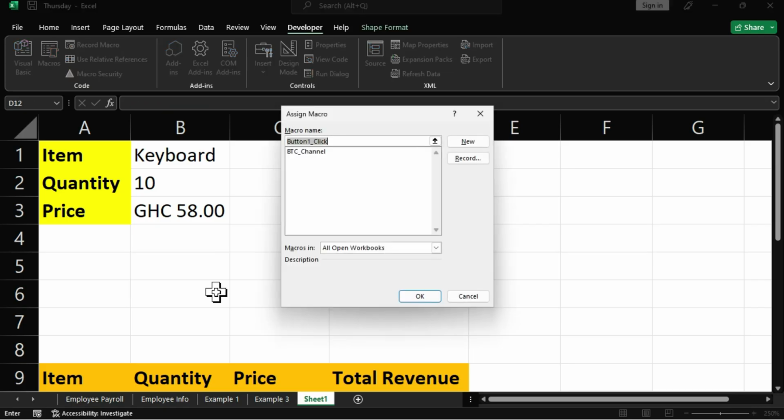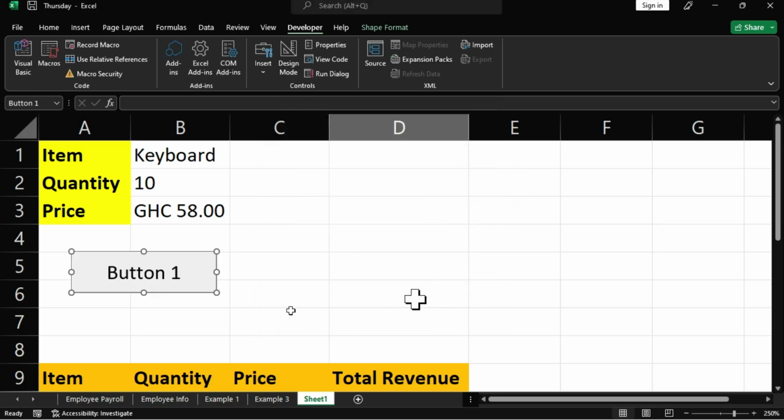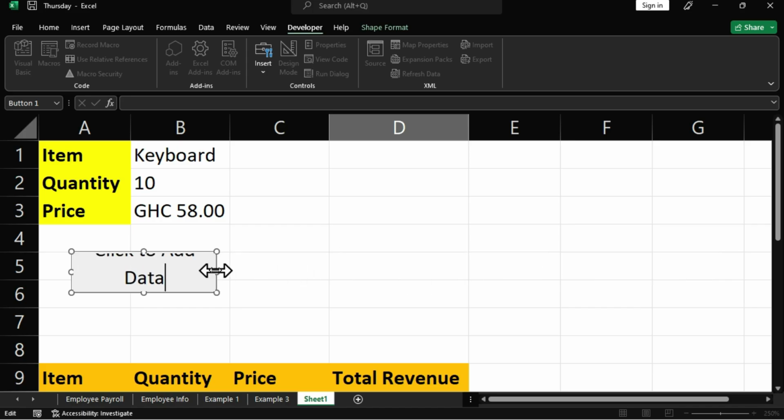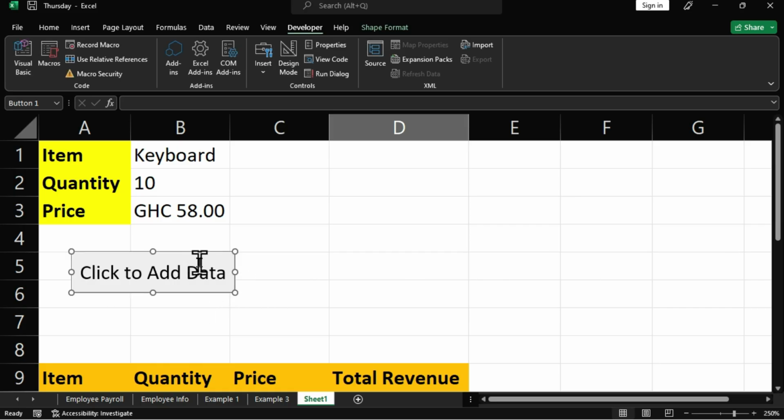Now I have this assign macro option here. I'm going to click on OK. Then we have this default name. Click once in this particular box, and I'm going to use the delete key to delete all this data. Now I'm going to type my own. I'm going to adjust the box so that I can have my text fully shown in this button. Position it very well.